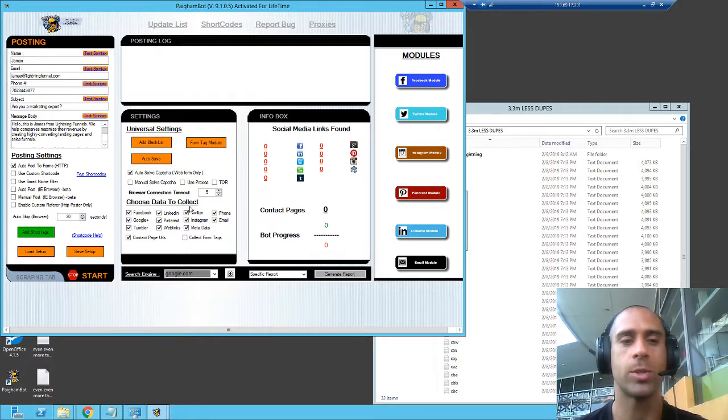When you run the posting tab, you're also going to be collecting data. So I don't actually want to collect any of this data, and by deselecting these, the bot is going to run much faster, which is very important when you want to run three instances, for example. So collect form tags. I did select that one on purpose. These are the form tags, right?